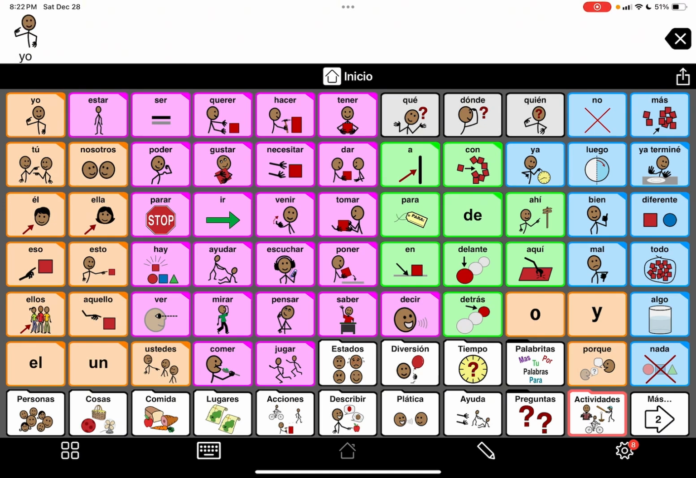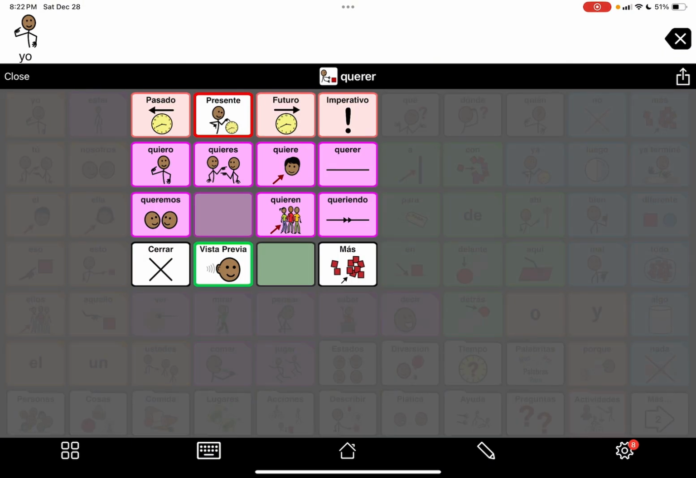I'm going to hit yo, and then I'm going to hold on quiero, and then I can let go. This is so cool. As you can see in the second line, it says quiero, quieres, quiere. So it's not just giving you the correct option. The user has to work a little bit. The user has to know, do I say yo quiero, or is it yo quieres? If you know the correct grammar, it's yo quiero.